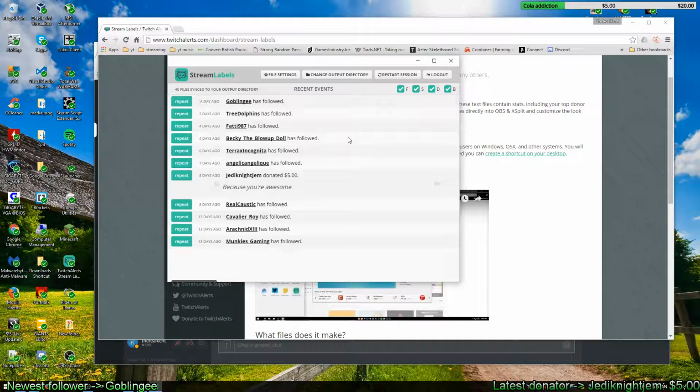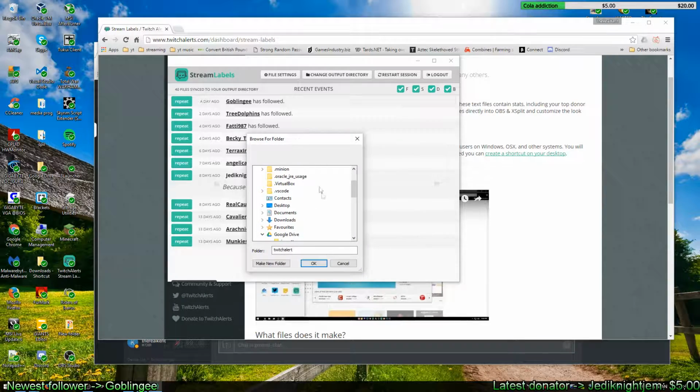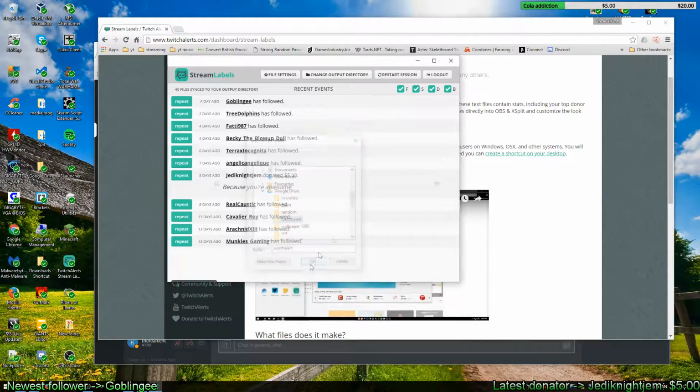But where is it putting those files? If you go in here to change output direction, you can choose where you want them to go. I have done it here in Google Drive, and I made a Twitchalerts folder where it puts all those text files. I had this happen before where I changed hard disk and, oh shit, all my latest followers and all that were gone. But in here it means that it will be there forever, and you can specify where you want to save those files. So just keep that there.